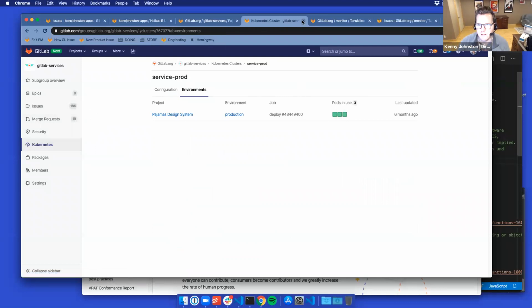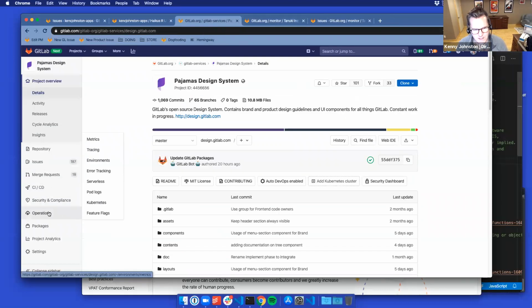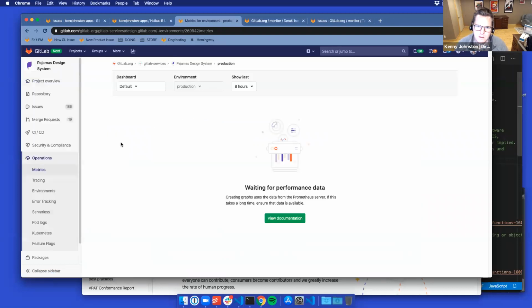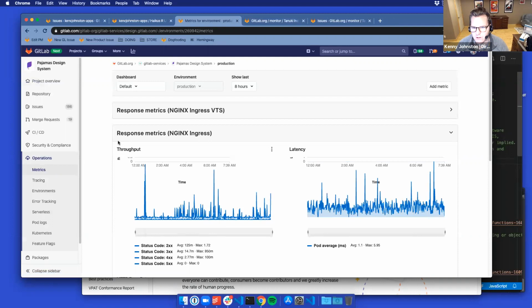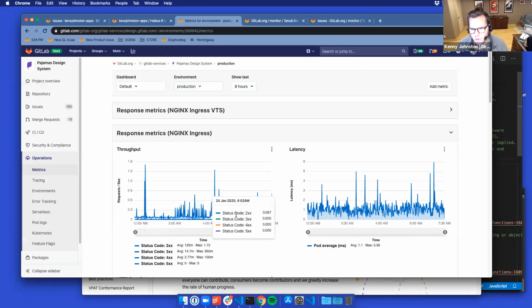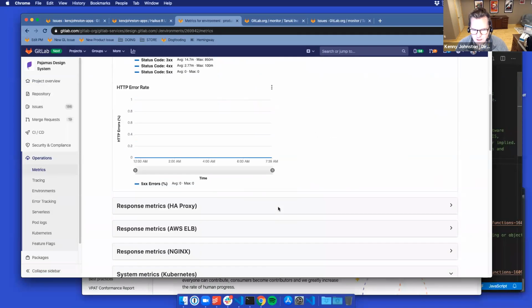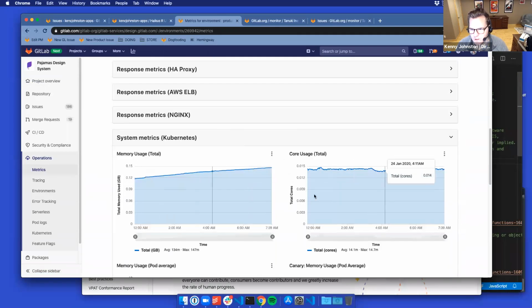What I wanted to showcase was what some of these dashboards and experience look like with live metrics coming through in an application that is more regularly being deployed and interacted with. So this is the throughput for design.gitlab.com, latency and error rate. You can see the memory usage.